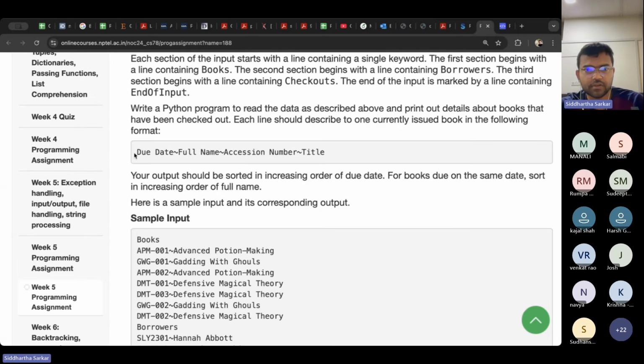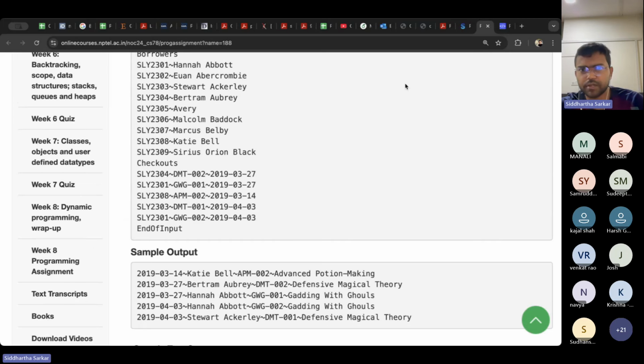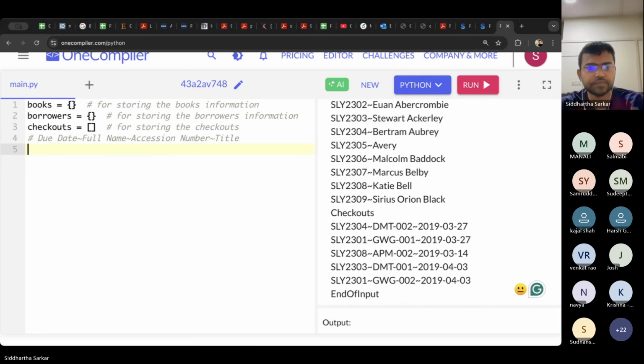So the output that we want to generate is of this type, but it should be like multiple lines depending on how many checkouts has happened. So remember that if there are 5 checkouts, then there are 5 output lines. So the number of output lines is equal to the number of checkouts. So this output we want to generate.